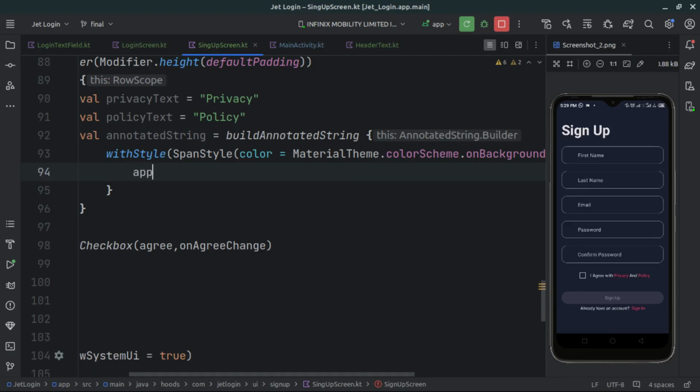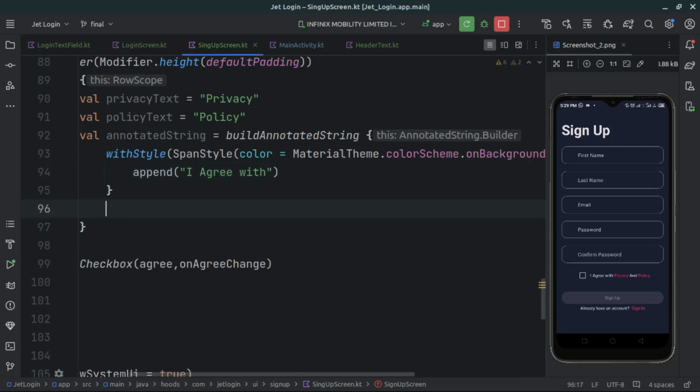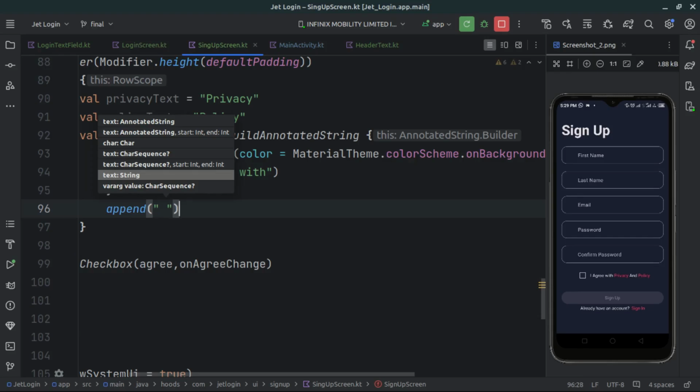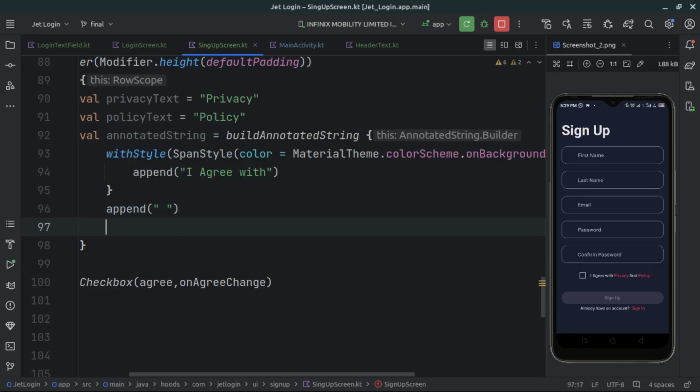Now what we can do is call here append. And for example, here I call I agree. Okay, so we append this first text. Then we can append here the spaces which we have. So by rendering a space, we can just append an empty string by inserting here a space.